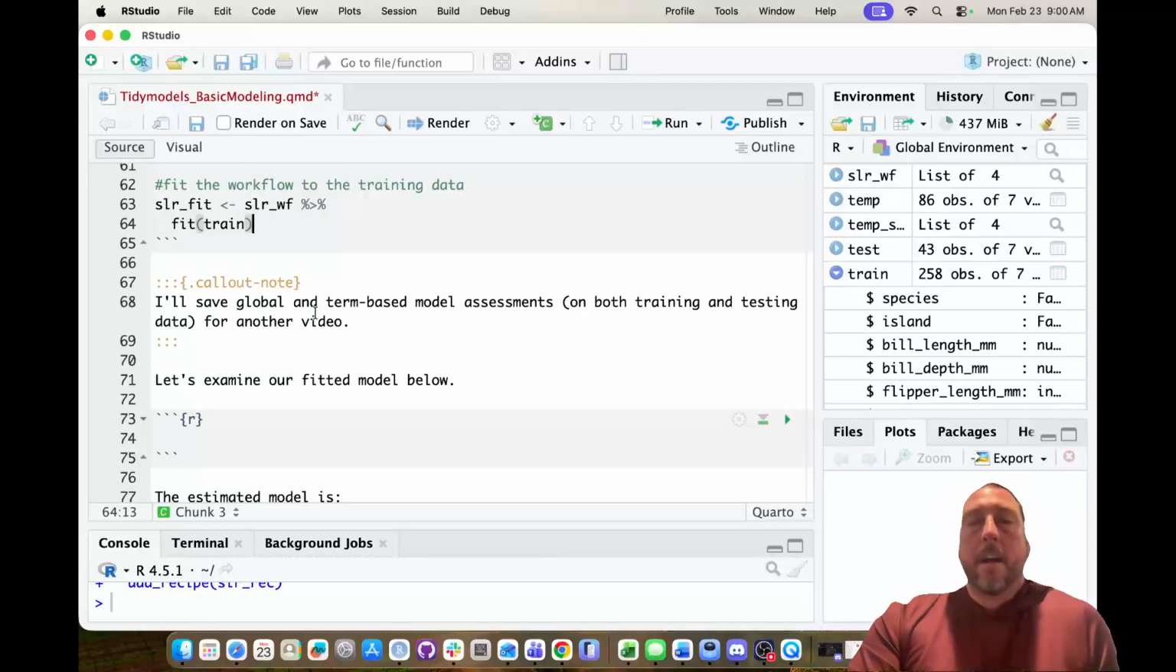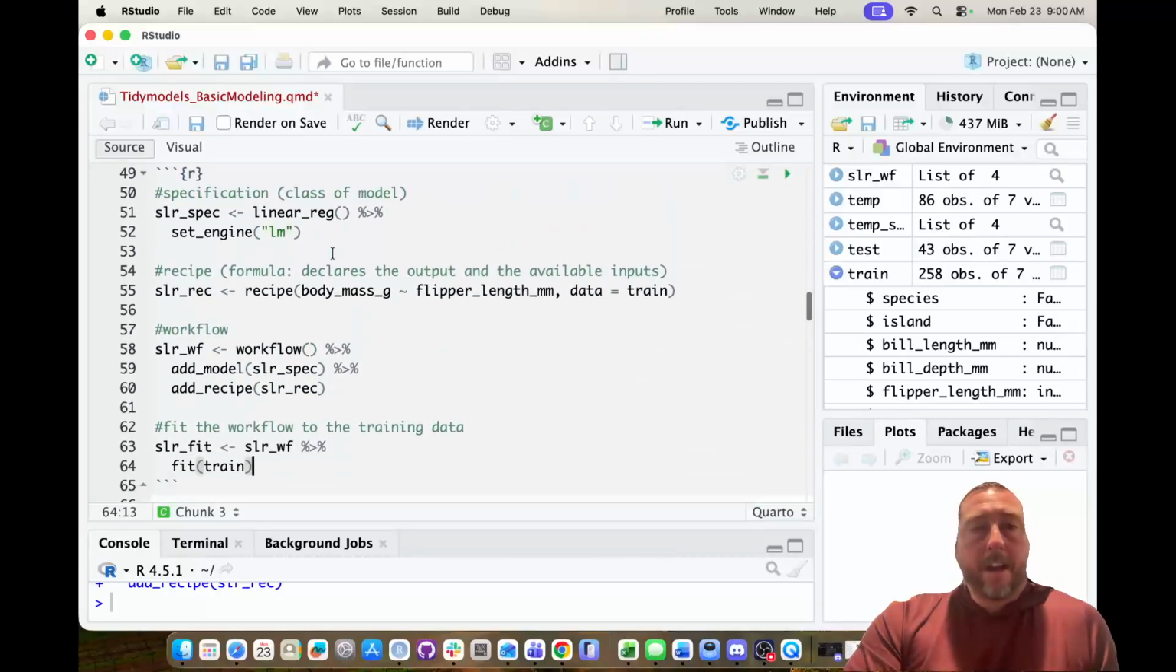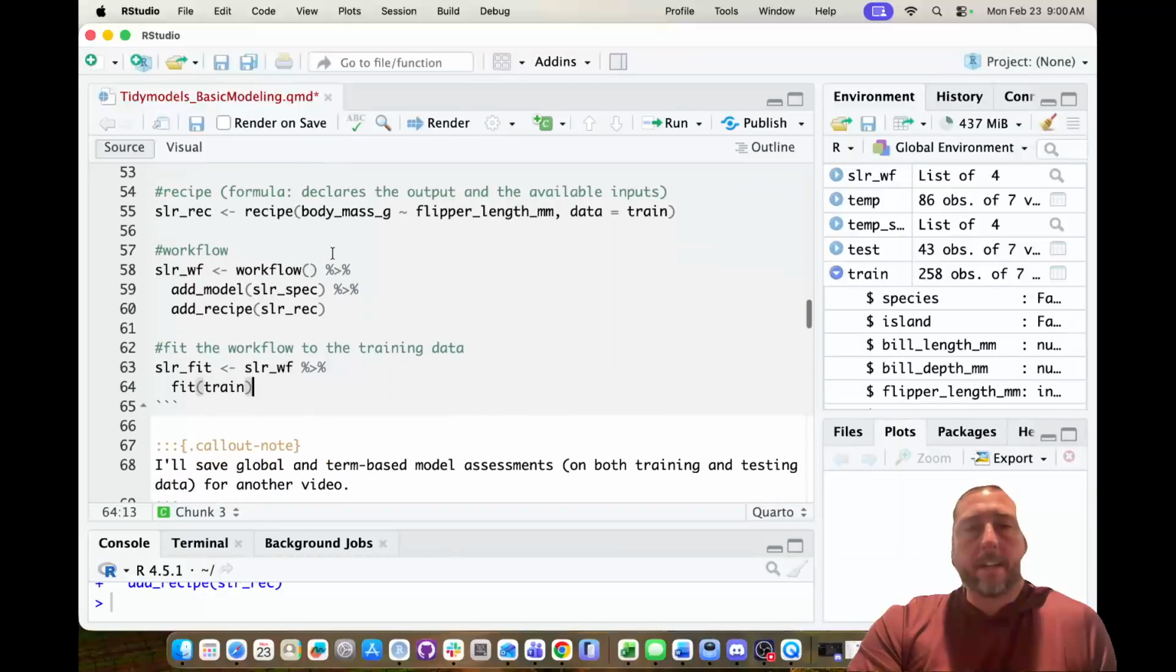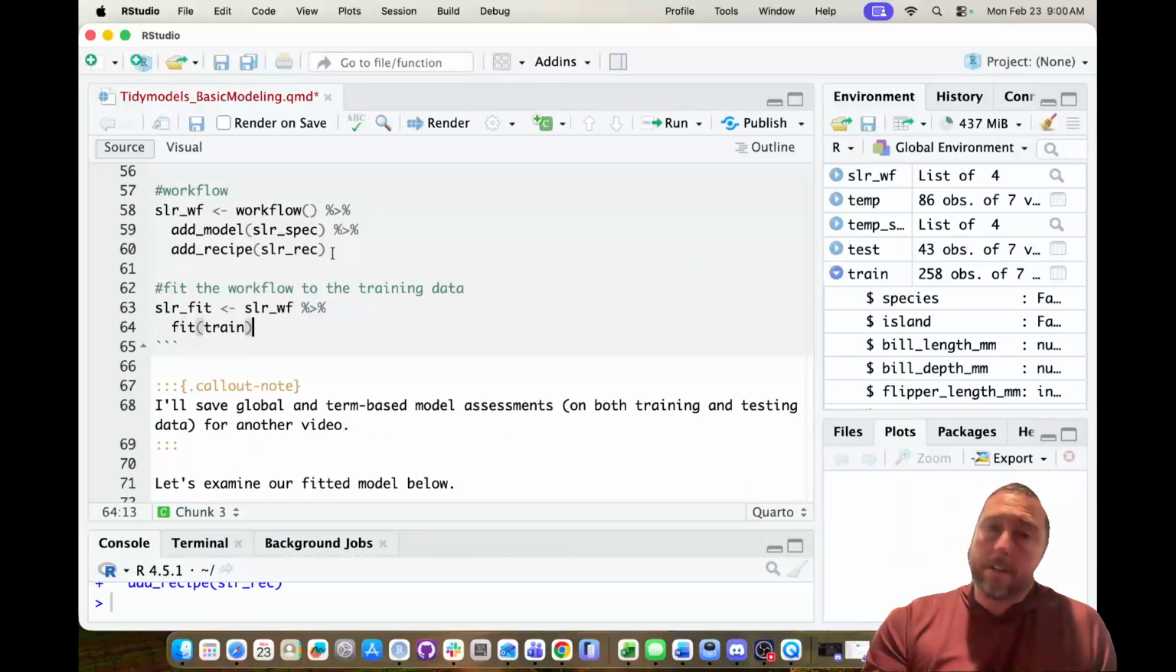All right. So again, that's a lot that we've done. We have fit a model to our training data. That model is a simple linear regression model. Let's move forward and take a look at what that model looks like.